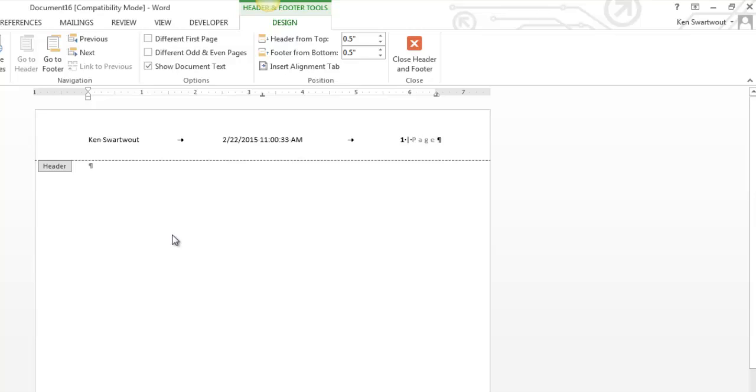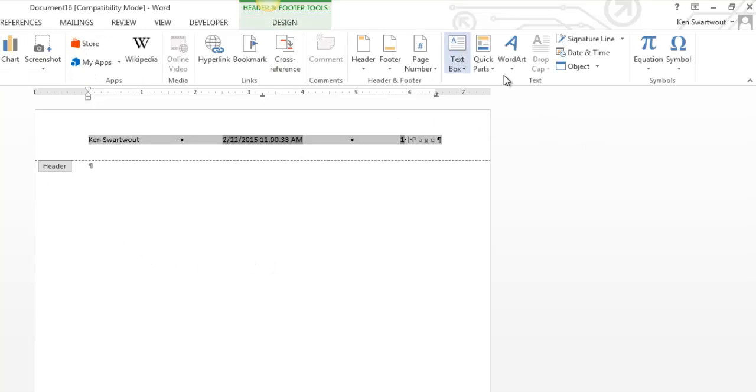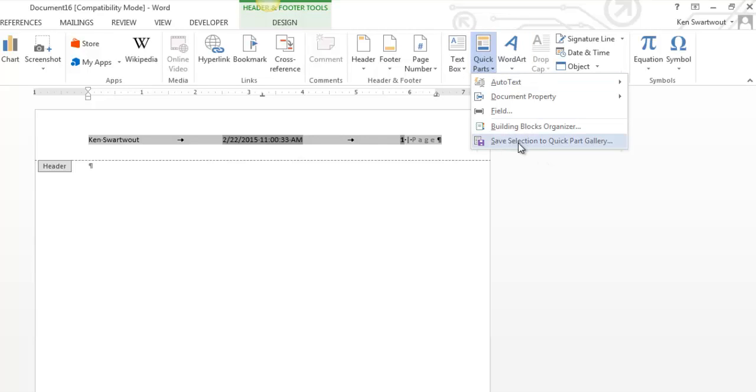Okay, so here's what I'm going to do. I'm going to select this. Now, if I want to take something and create a new quick part from it, which is what I think the value of this is, I'm going to head over to the Insert tab, and I'm going to go to Quick Parts. I'm going to go Save Selection to Quick Part Gallery.